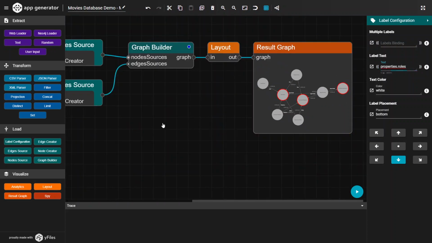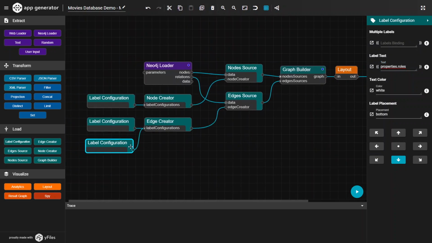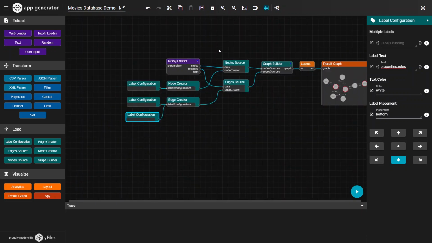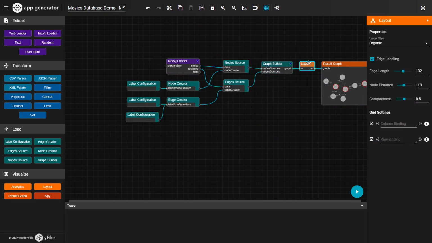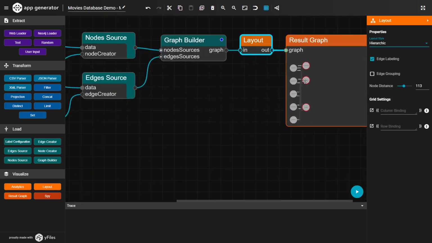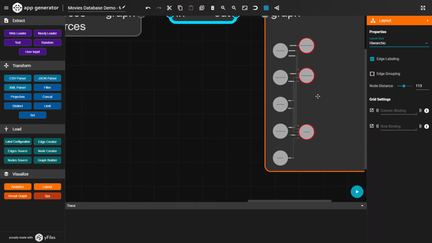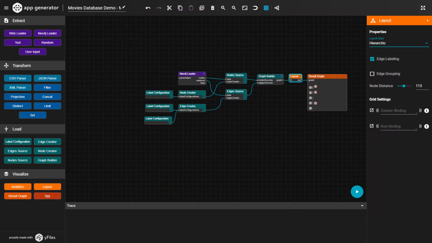So much for the basic setup. You use label configurations and edge creators and node creators to determine how the elements should look. And you use the node source and edge source in the graph builder to determine the structure of the graph. The layout node determines how the elements should be arranged in the resulting application. But let's see what else we can do.